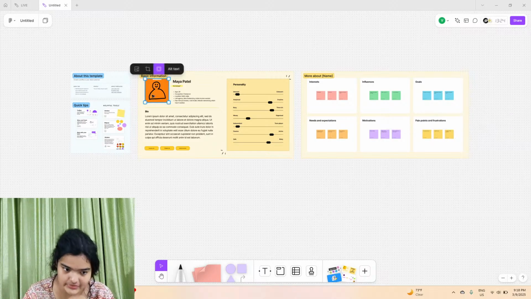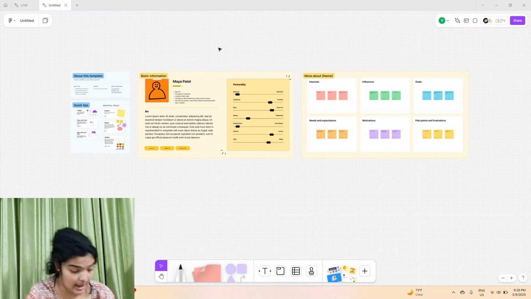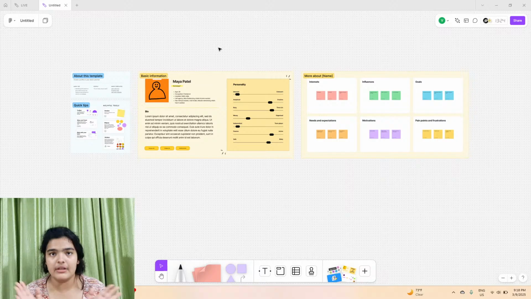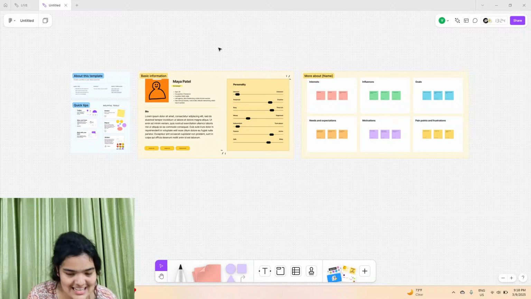Now if you want to take this further, I would recommend just clicking on this button and changing this image, replacing this image. But basically, within 15 minutes, we've figured out everything you need to know in the beginning of a user persona. This is all about user personas, nothing else. You can obviously increase as much as you want, but this is a user persona.